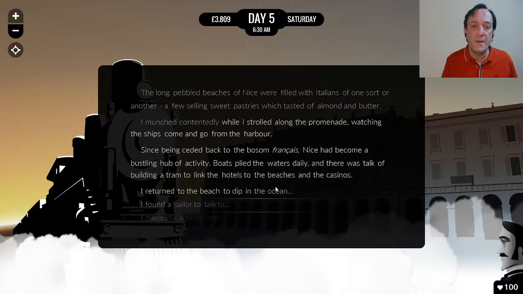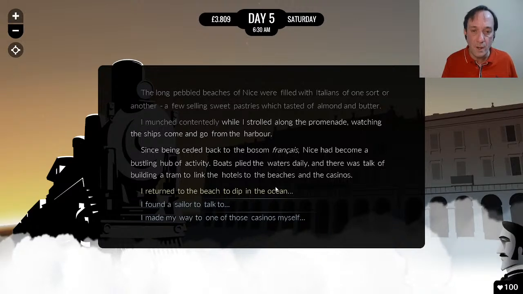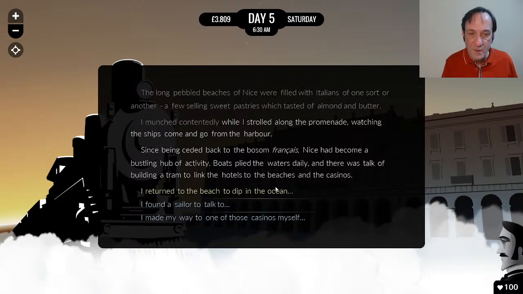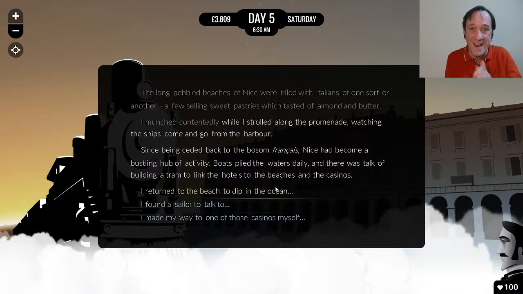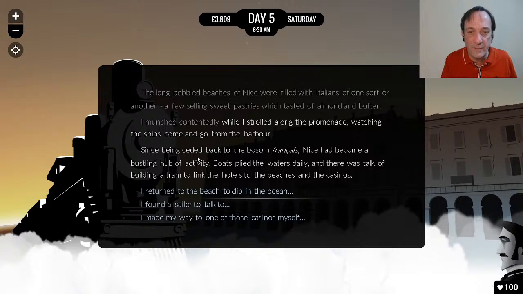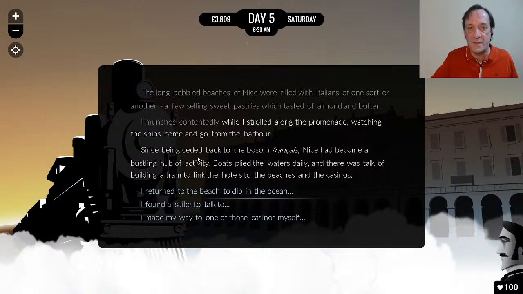I strolled along the promenade, watching the ships come and go from the harbour. Since being ceded back to the bosom Francais, Nice has become a bustling hub of activity. Boats plied the water daily, and there was talk of building a tram to link the hotels to the beaches and the casinos. Hey! Phineas is going to like this. Okay. Since being ceded, right, so obviously France and Italy were fighting, and Italy took Nice, but then they lost, and then they had to give it back.